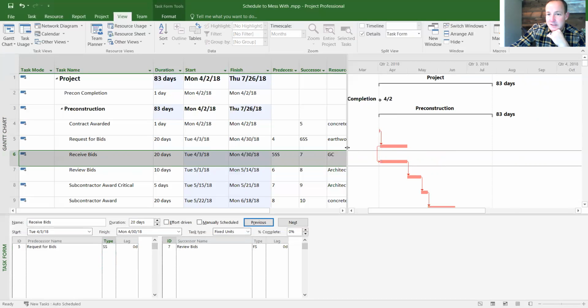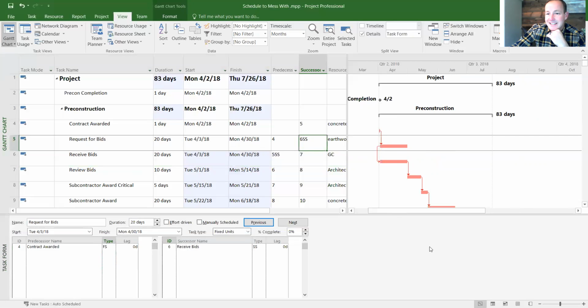The important thing is here, right now it shows a 6SS as the successor in number 5. But you'll see that there is no successor for number 5. It needs an actual successor. So you may want to give it, let's say, number 7. Okay, so now it has a successor. Everything's connected here.